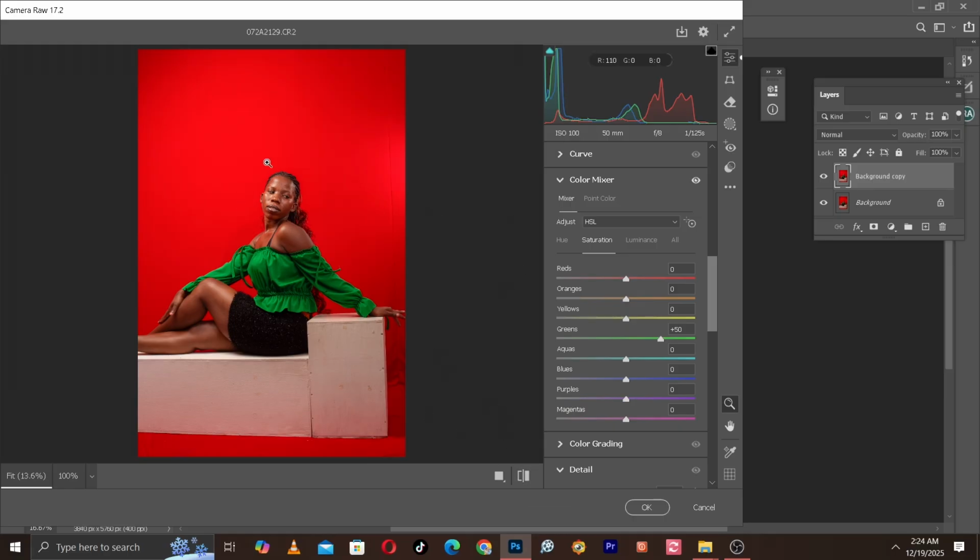So far you can see that our model's light is well balanced. So I will press OK.